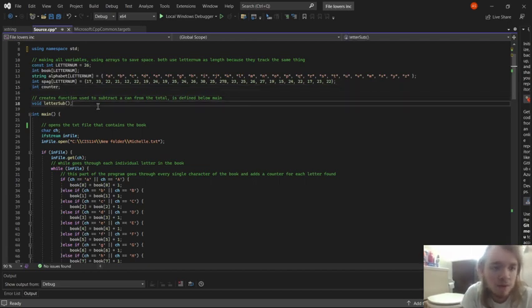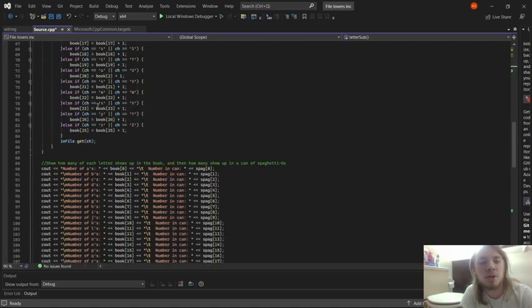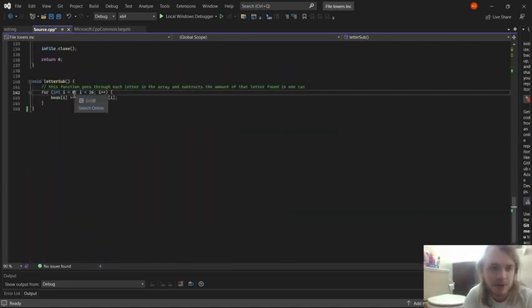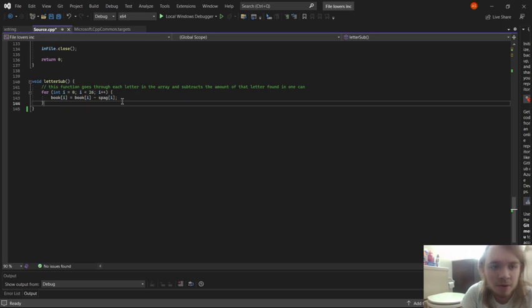And then I only use one function, letterSubtract, and because I use proper programming, it is defined below main. So we can look at it here. What this does is it just goes through each letter and takes from the total in the book and subtracts it by 1 can of Spaghettios. So say there's 8 in a can of Spaghettios. After this, the amount from the book will be 8 less for every single letter.